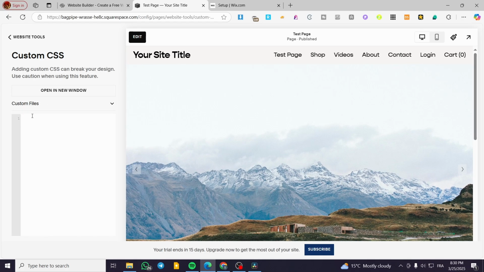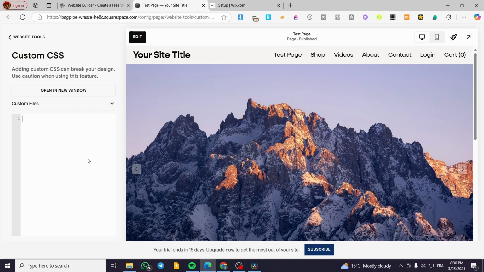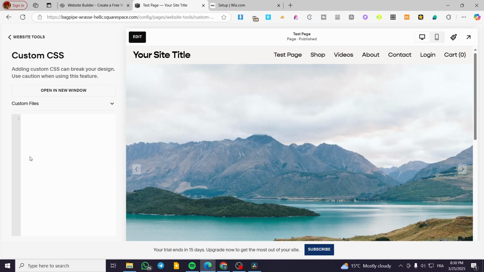Now, we are going to have the custom code. We're going to put it in here. For the code of this video, you're going to find it in the description section. You're going to find it right there, or it could be linked also. You're going to copy and paste the code, and you're going to see the magic.